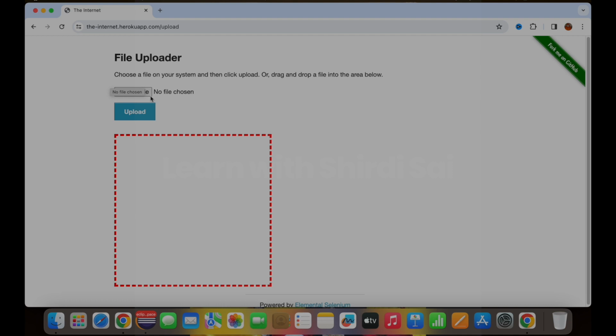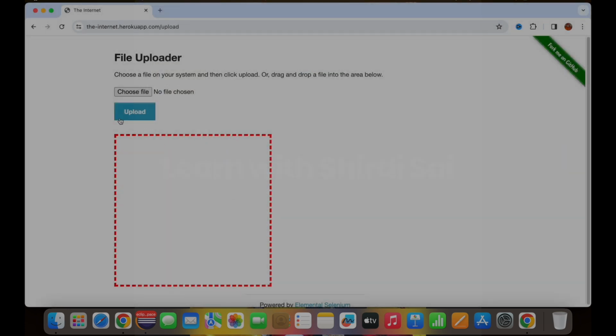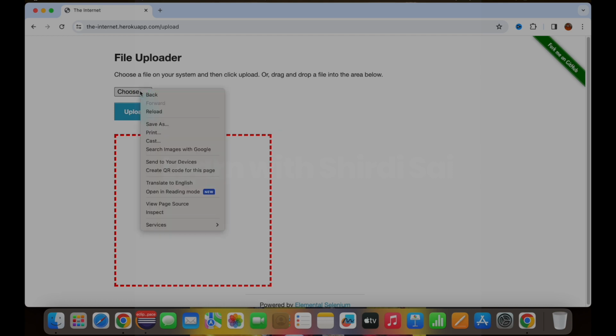So what we are going to do is, instead of clicking on this, we have an option to send the keys into this particular button. If you do that, instead of going and choosing the file, it will automatically pick it from there and upload it. We will see how to do that.